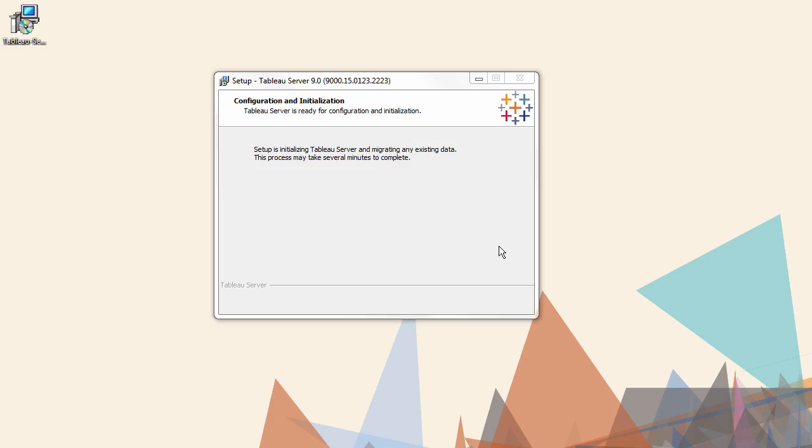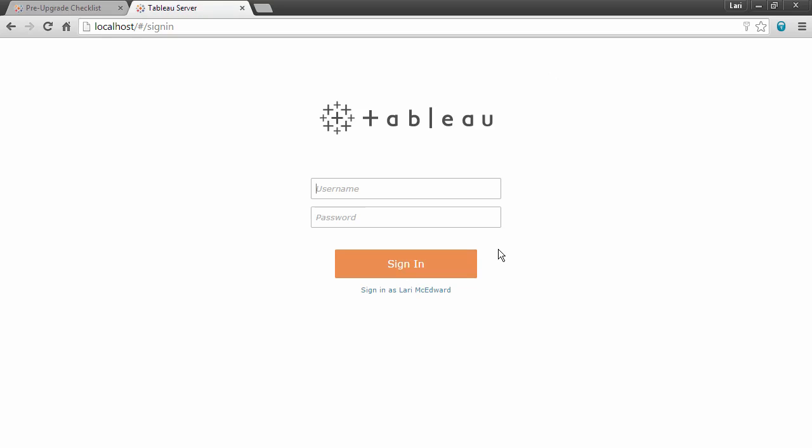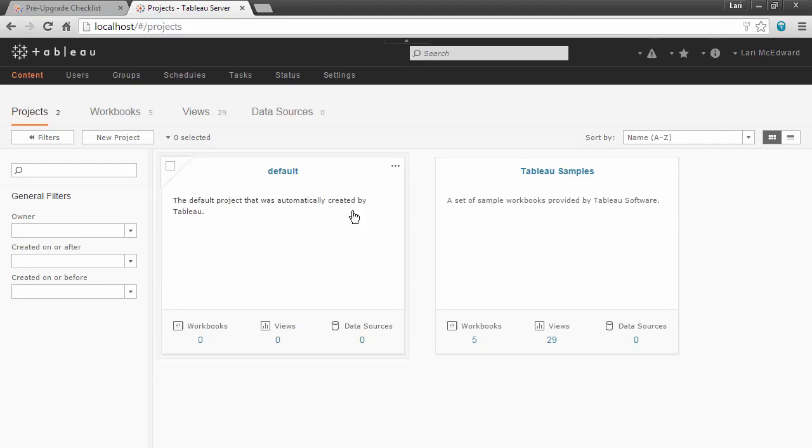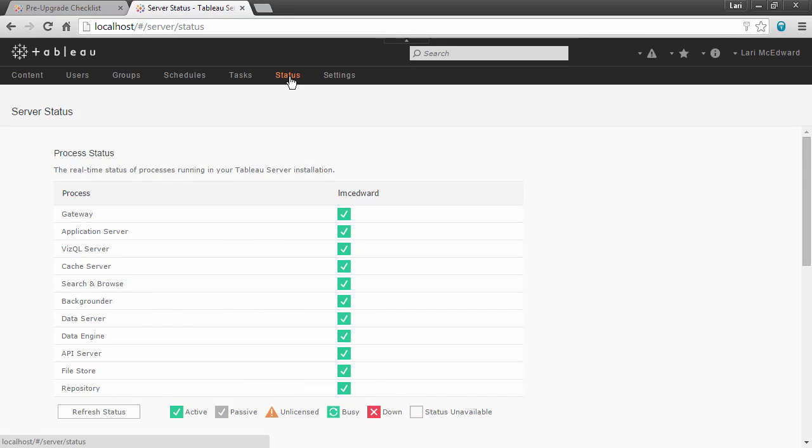When this stage is complete, Tableau Server will start and automatically prompt you to log in. Double-check that all processes are green and up and running on the Status tab. You can also verify that your content and users were migrated to Tableau Server.